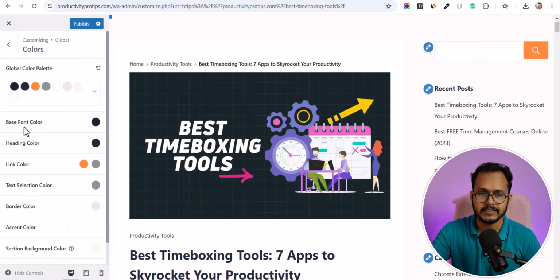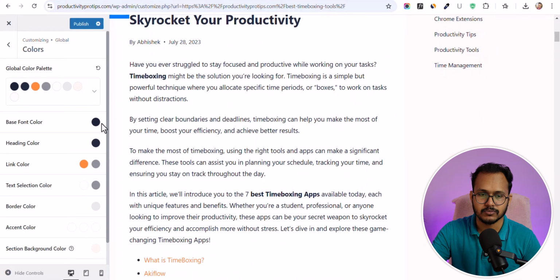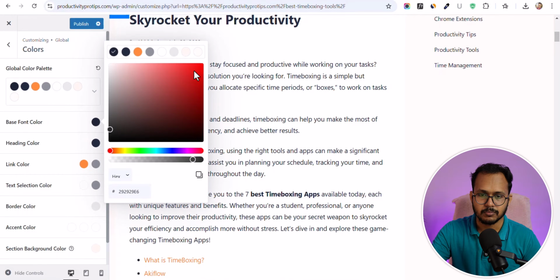So as you can see, we have the base font color, that means this is the paragraph color. So we can change that. Suppose I want to set it as red, and you can see that all the paragraphs are now changed to red. So I don't want that, so let me select the black as the base color.